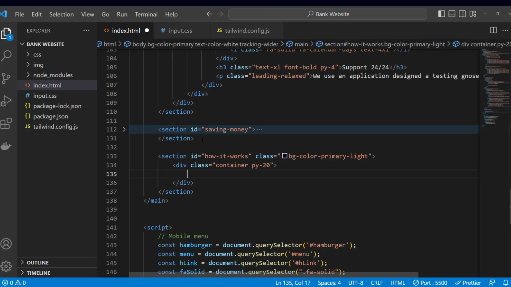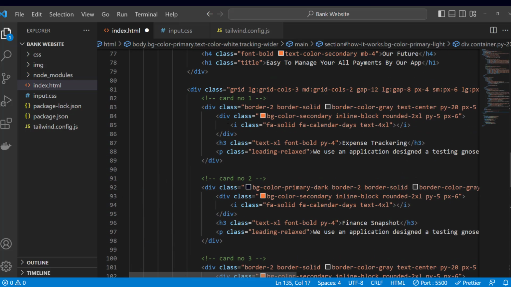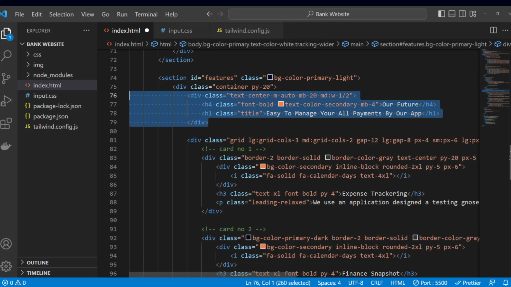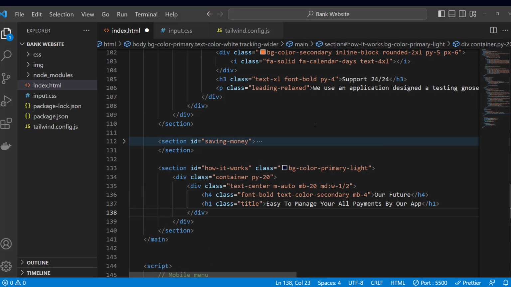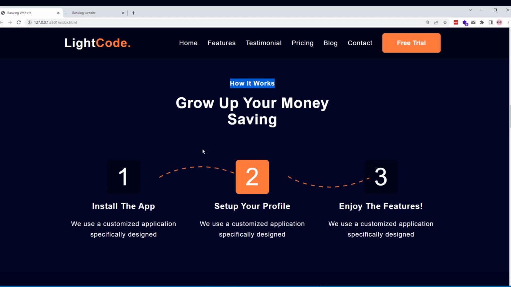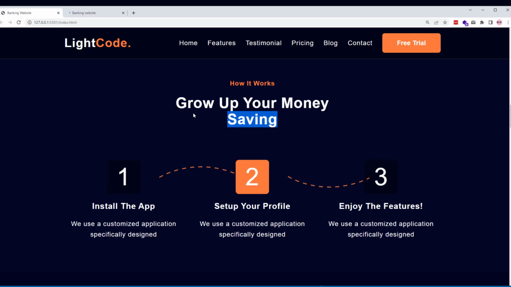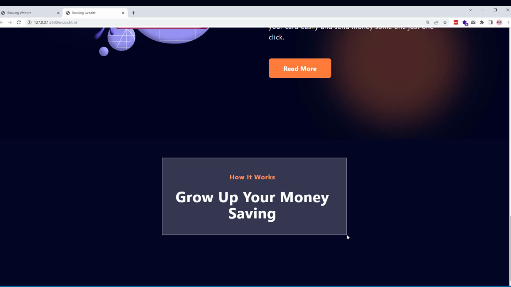Inside it I will add subtitle and title, but we already have subtitle and title inside our features section. So I am going to copy this div. I will scroll down, and in here I am going to paste that div. Now let's change the content. Let's copy the subtitle and paste it here. Again let's copy this title and paste it here. Save the changes. Now it's looking nice.